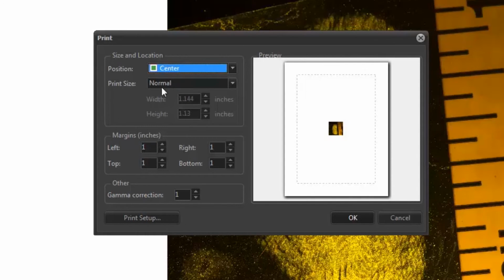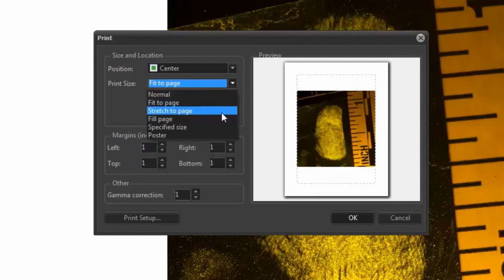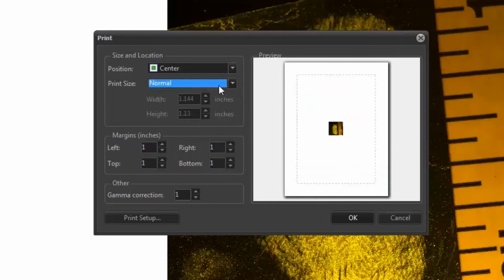So again, this is really important to know. Print size normal is 1-to-1. You could do a fit to page, stretch to page, or fill page, any of these. But the one that's important to know is that normal is 1-to-1. And of course, you can set your margins and things like that as well. So that's a super quick, super easy way to do a calibration. You can do it in inches, centimeters, or millimeters, you can do it across the entire length of a scale, and you can print it 1-to-1 very quickly, very easily.